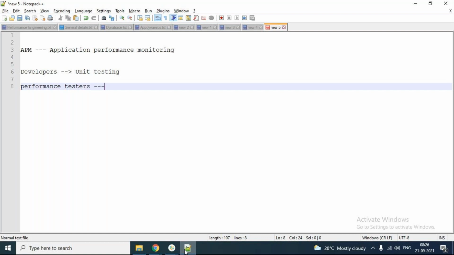But in the case of a new application, what will happen? You do not have any data because it is a new application. In that case, what will you do? Anybody can say. If it is a new application, what will you do?